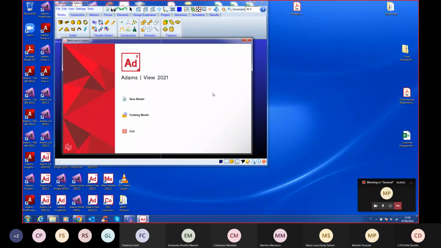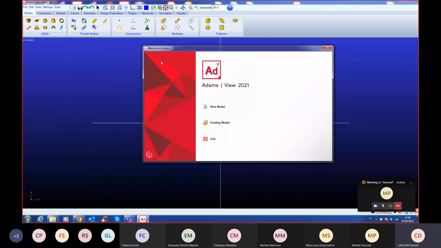So it's good. Okay. So now, if you run Adams View, you see this first dialog box in which the first question is, do you want to create a new model or do you want to use an existing model? What is a model? The model is a multi-body system containing bodies, joints, forces, measures, design variables, scripts of analysis, etc.